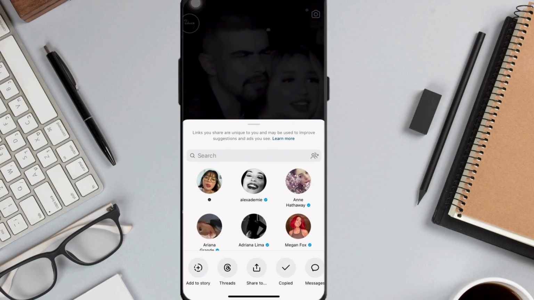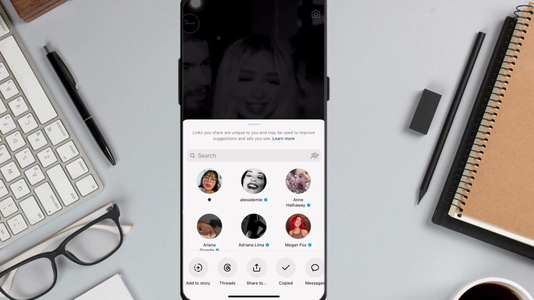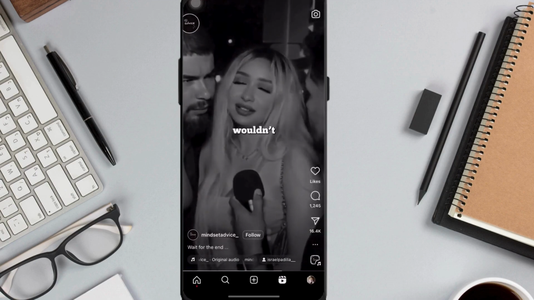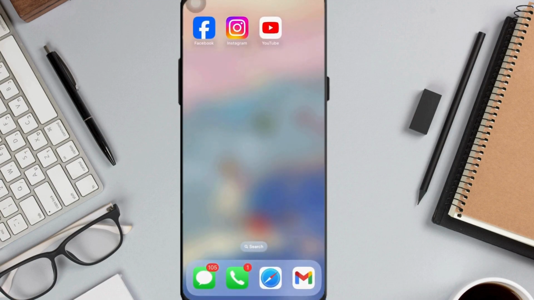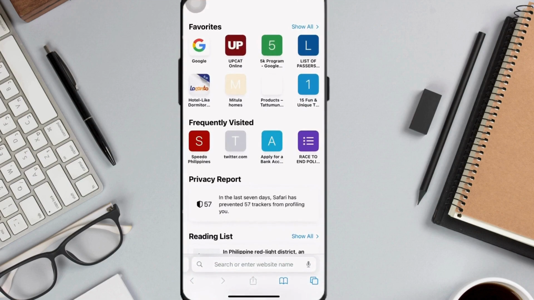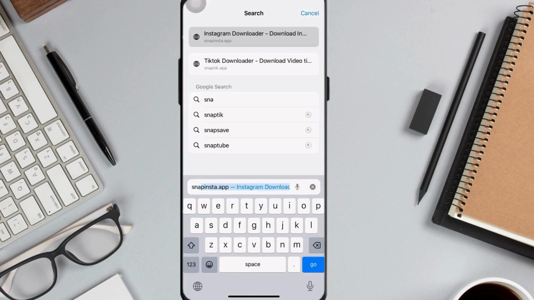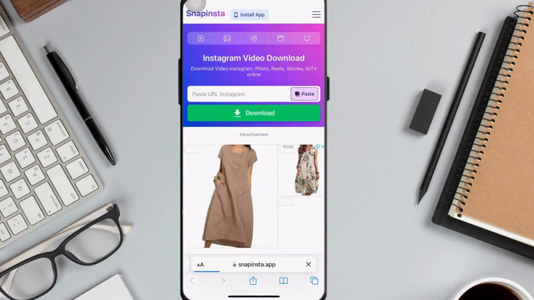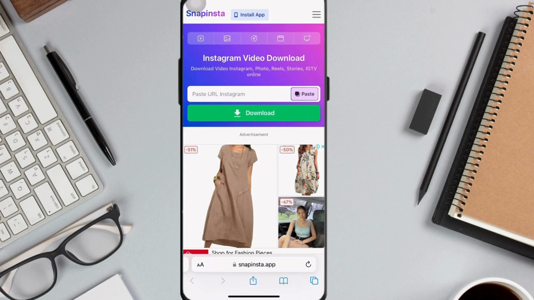After this, close your Instagram app and go to any web browser. As for me, I'm using Safari. And go to snapinsta.app. This website lets you download Instagram Reels or posts without watermarks for free. So just paste the copied URL and tap download.